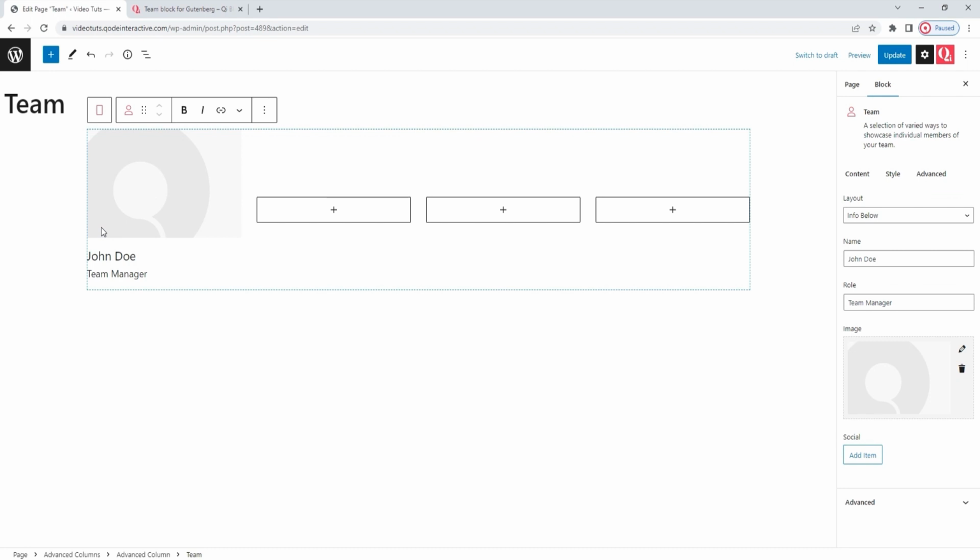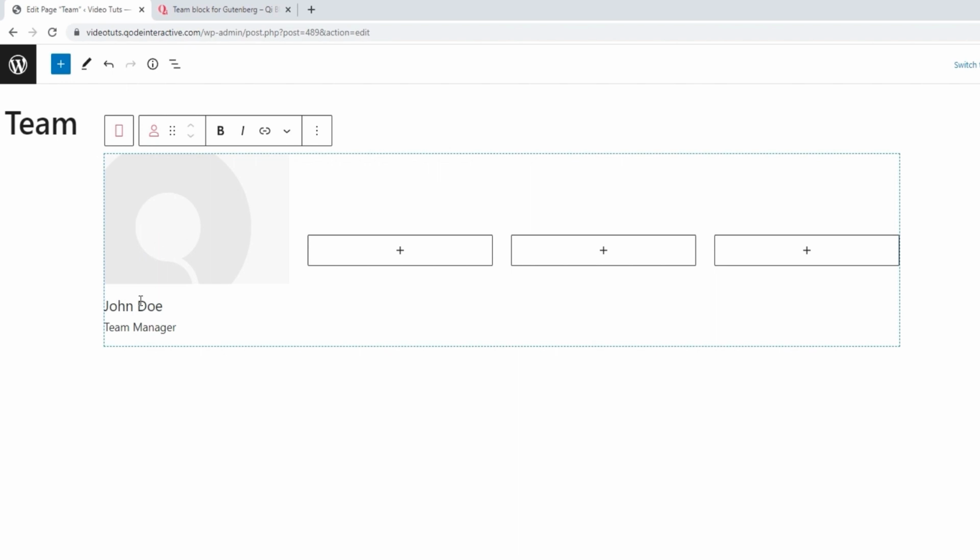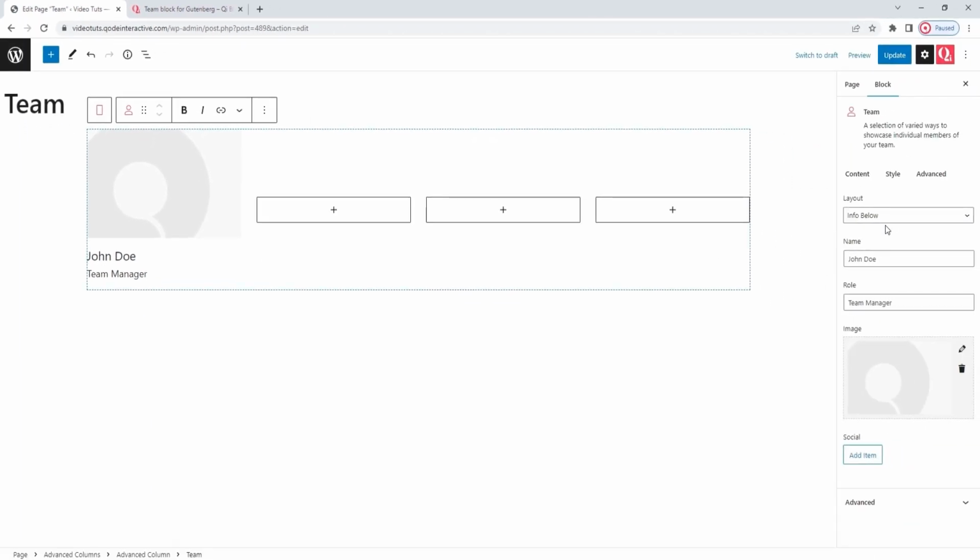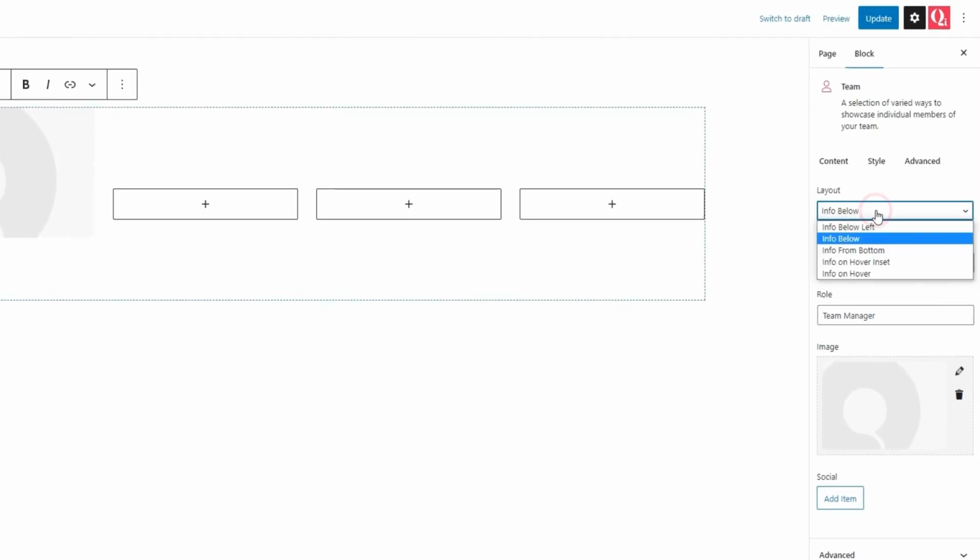Now we can see what the theme block looks like by default. There's a placeholder image and some dummy text for the name and job position. This look is determined by the layout, which we can change here. We have this drop-down menu with a selection of different layouts. Let's take a look at what's available.